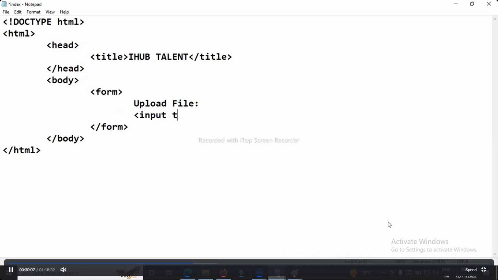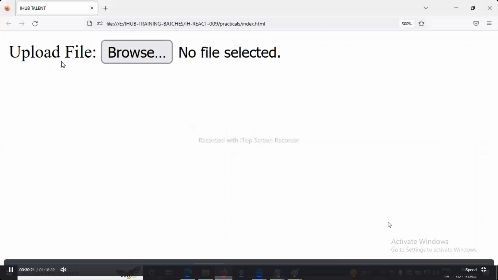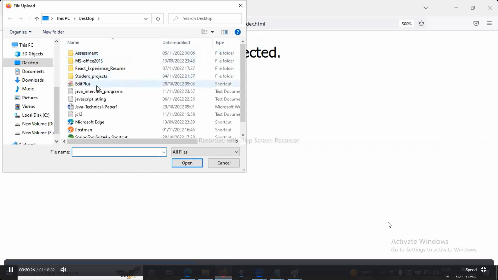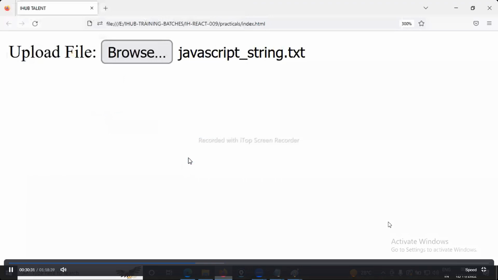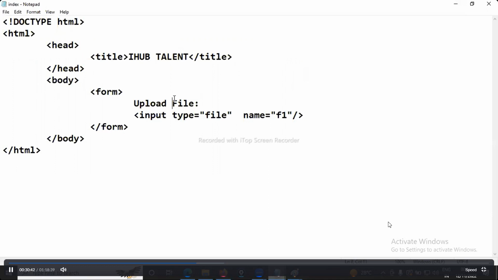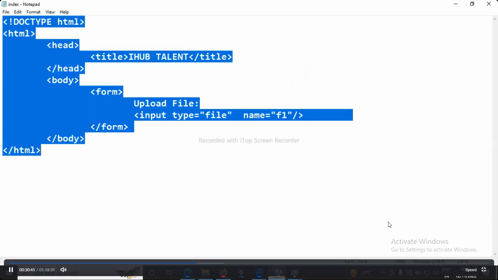See this. Input type is equal to file. Name I want to give file1. I can give anything. So I'm giving file1. Now you do refresh. What button came? Browse. Select. And you can take any program, anyone. I am taking JavaScript string. Selected or not selected? Selected. Upload will not be done, only selection will be done. Understood my point here now? So like this, we can go for file. File we will select like this.